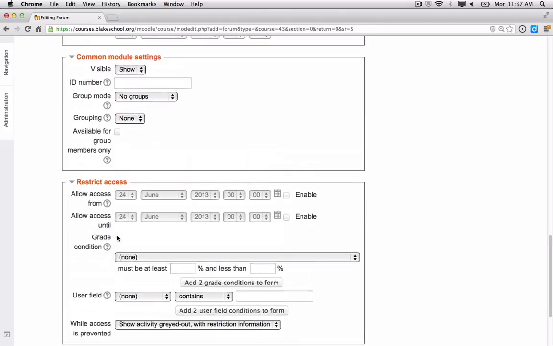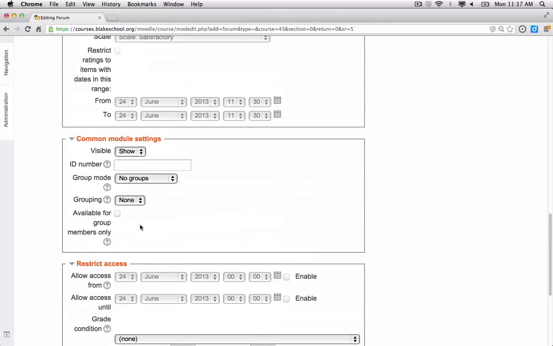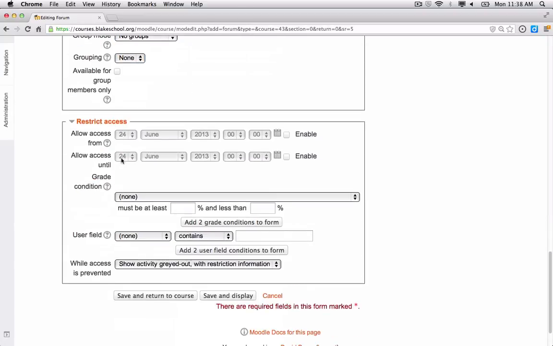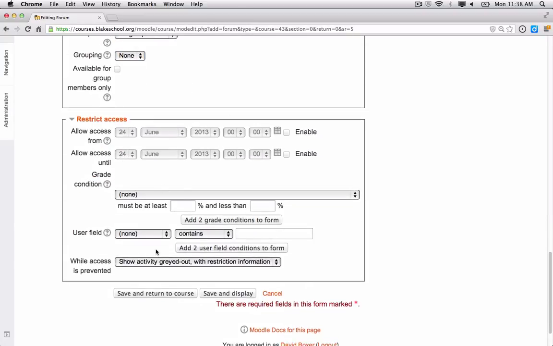I'm going to make this available right away. But the one thing that I am going to change is under common module settings, I'm going to go from visible to hide, because I only want students to see the forum once I have started to seed the forum with some questions. So I'm going to go ahead and click hide, and then it will show up once I have started to post questions. And I'm going to leave the restrict access to its default settings and click save and return to course.